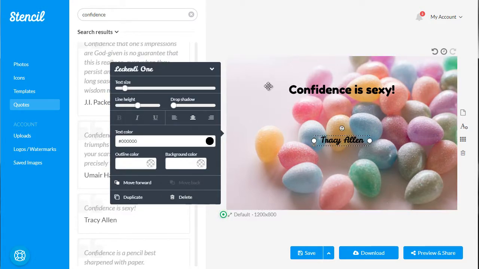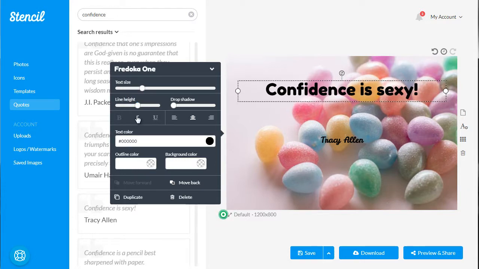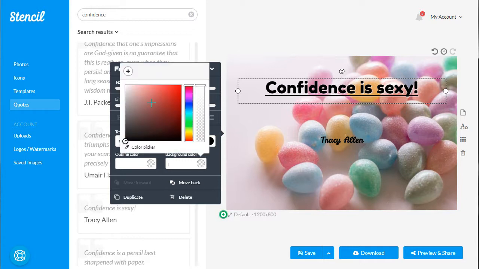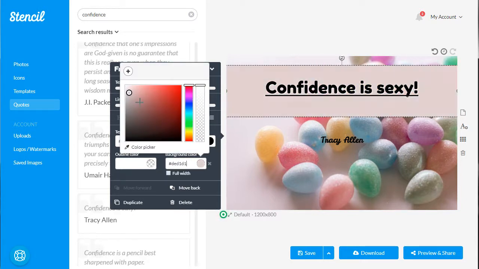Now, of course, when you're ready to edit it, you can go ahead and change the text size here. You can change the line height, the drop shadow, if you want it to stand out. You can italicize it, you can underline it like that. You can change the text color, you can change the outline color, which is the border around the text. And of course, you can change the background color as well. So if we wanted to do something like that, we could do that.